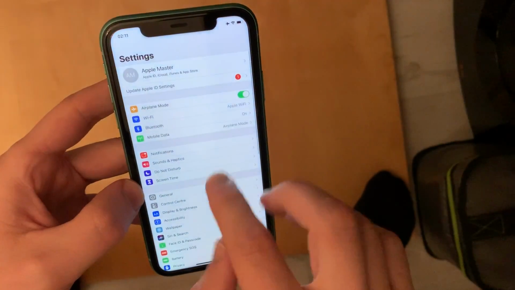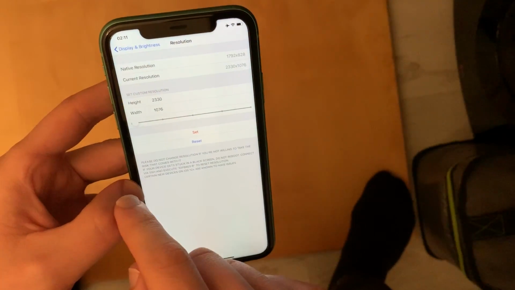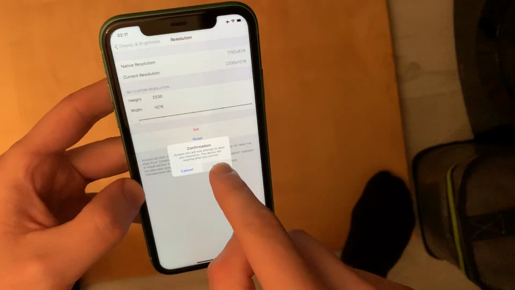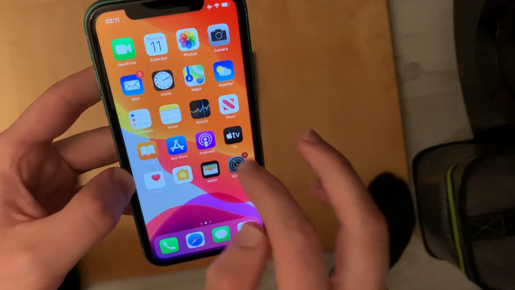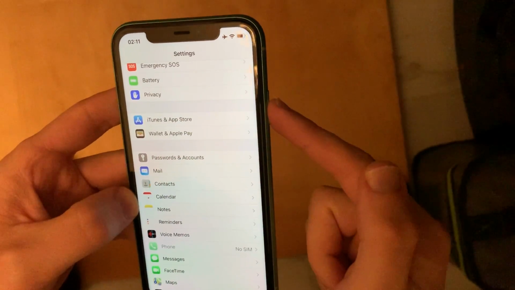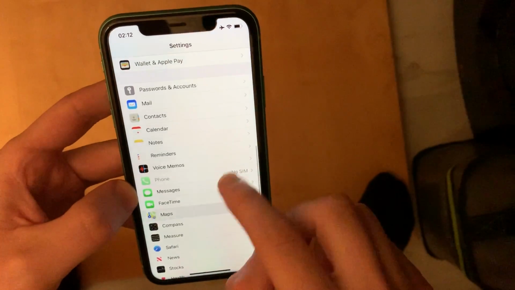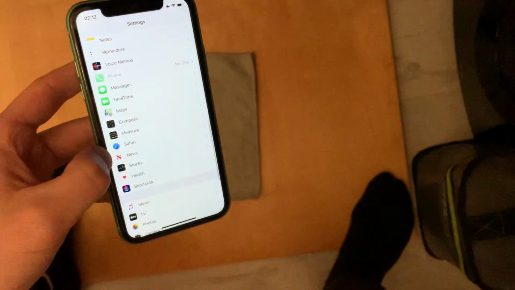If you want to change your resolution back to normal, you literally just go to display resolution, press reset, and it takes you back to normal. But that's it. If you ever did get into a respring loop and it goes blank, you just hold the side button for 3 seconds, and it will change your resolution back to normal.